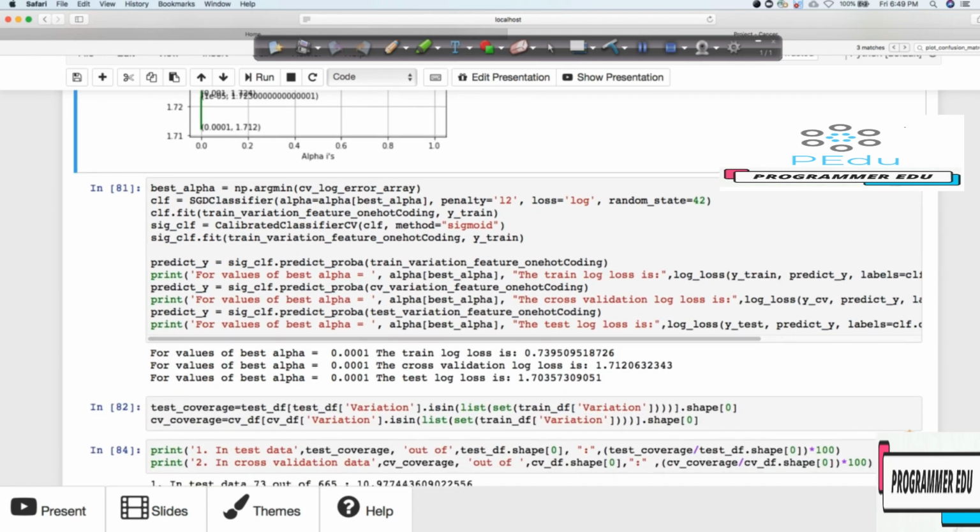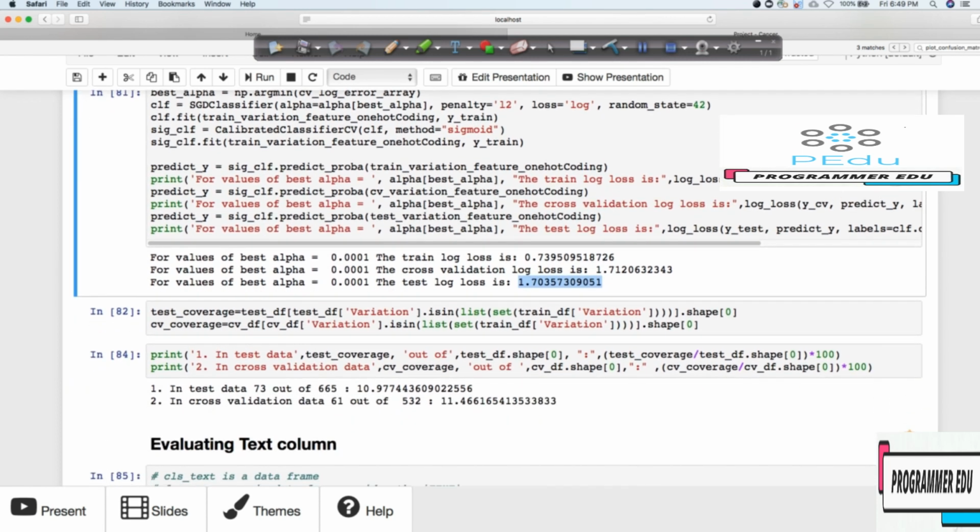If you look at the log loss for my best value of alpha, my log loss for test, which is more important for me, is around 1.70, which is again lesser compared to my random model. So definitely it is a good model. It's a good feature to look at. It's not a bad feature. So we may want to look at this feature and not ignore it. So this is also one way to look at whether any of your columns is important for the final output.